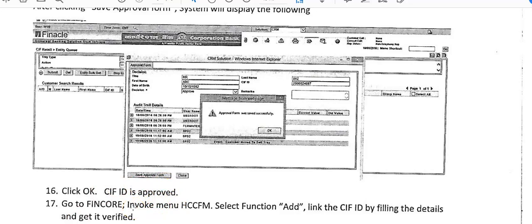That means the CIF ID has been verified after its creation. Click OK. CIF ID is approved. It is already mentioned in the account opening form.